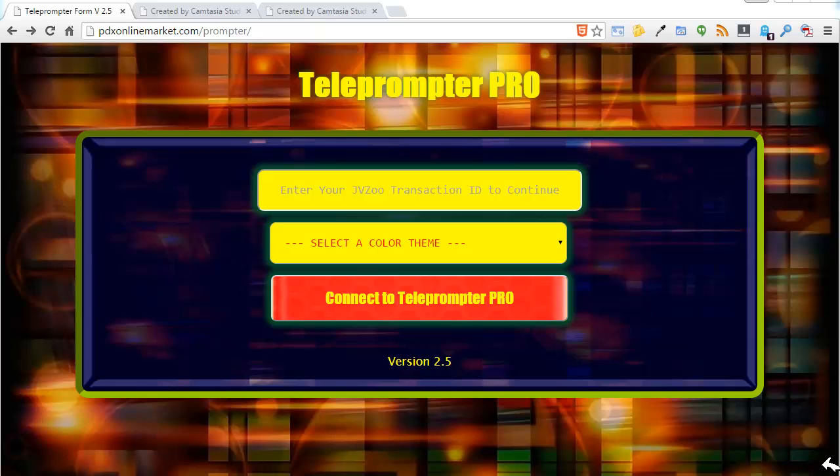GoDaddy, in my opinion, is one of those that is great for registration. I just would not recommend them necessarily for hosting. We could set these up on GoDaddy just fine. We've done that, but there are some better options out there, I think, for you.